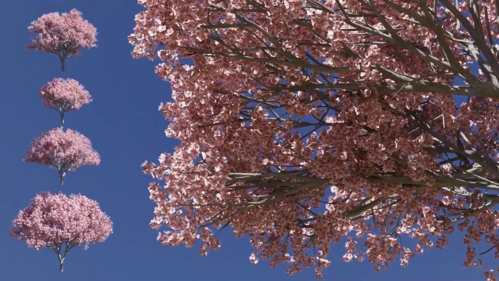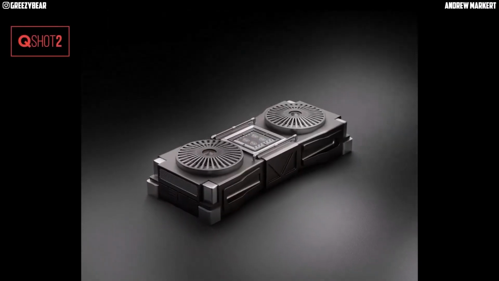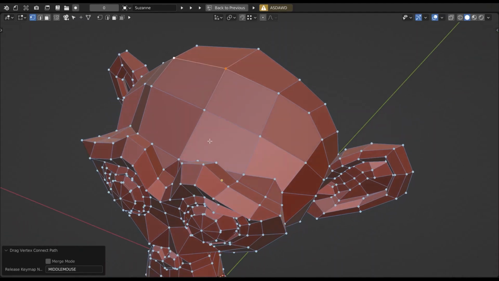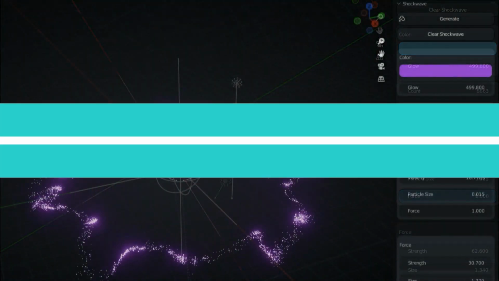It has been a while since we did an addons news video, so today we're gonna take a look at some of the latest addons and updates from the community. These addons range from modeling, lighting, workflow, motion graphics addons, and more.